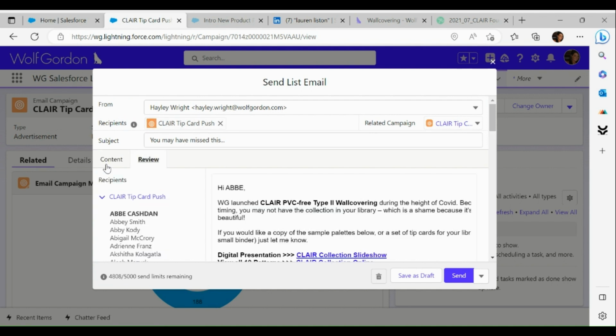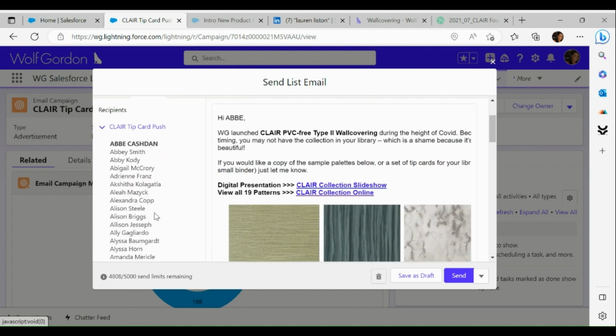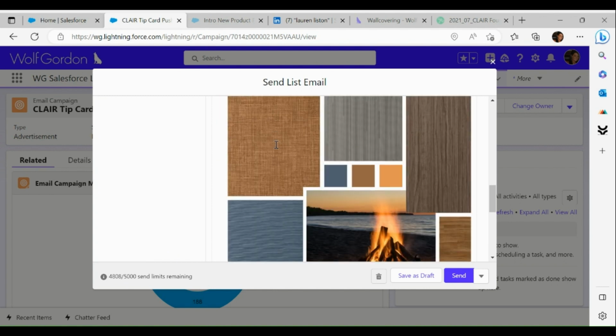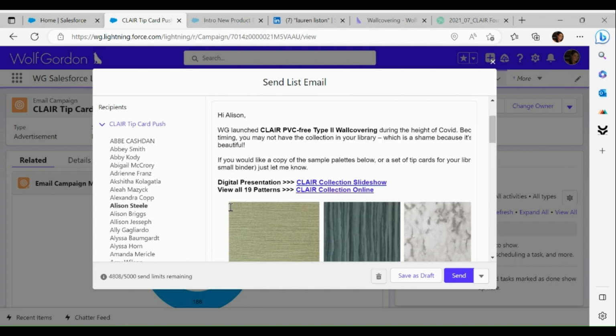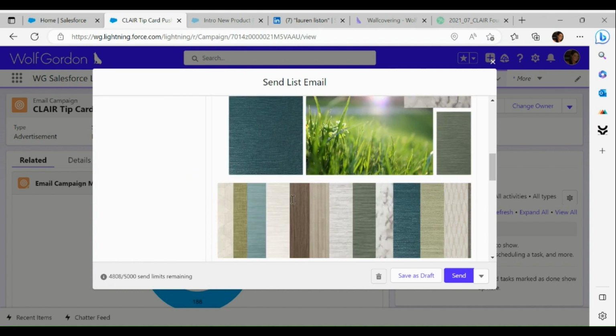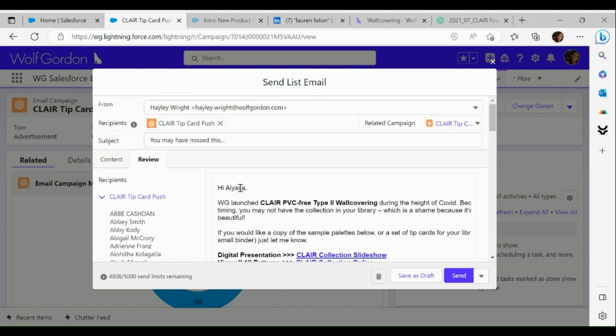So if you click the review button up here, like the content is this, just so you can see, if you click any of your contacts over here, like let's say I'm clicking Allison Seal, you can see, "Hi Allison," this is exactly what the email is going to look like to her, from Haley. If I click Alyssa Horn, "Hi Alyssa," same thing, from Haley. And so you're ready to go. So all you need to do from here is click send and it's done.